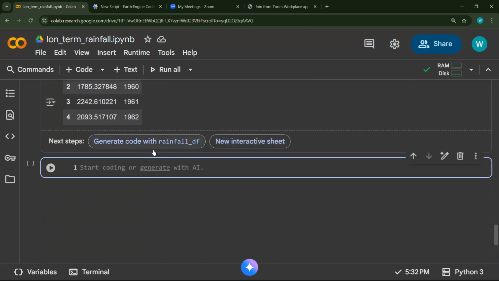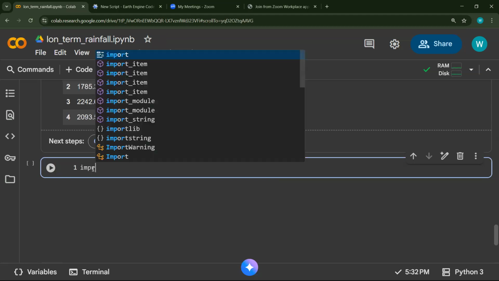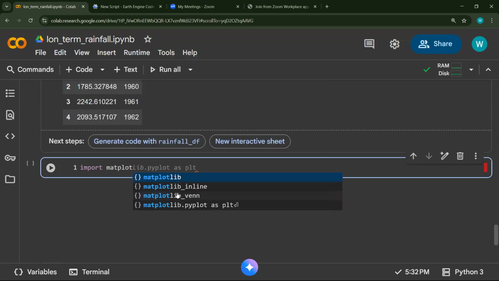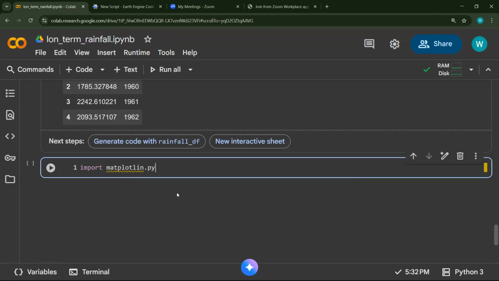Basically finished, but as I told you earlier, we may need to visualize this. Seeing is believing, so we can import matplotlib. Matplotlib is just a package or a library which helps us to visualize. Again, many people have been thinking about visualizing the data they have.